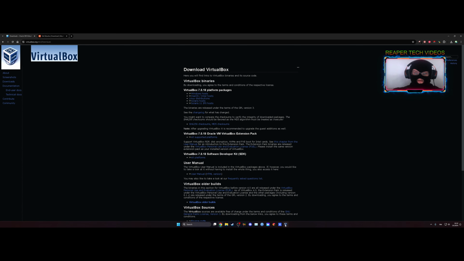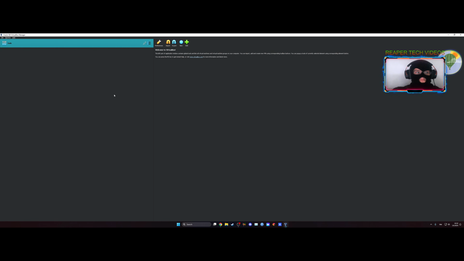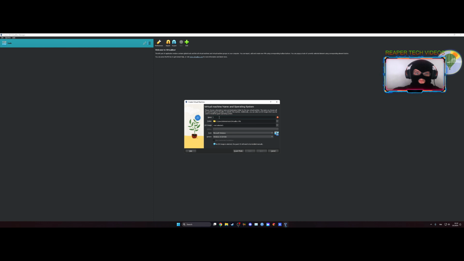I have already installed the VirtualBox, so we don't need to go through that installing part. It's just few clicks and then it's installed. Then we open the VirtualBox. The next step will be select new.